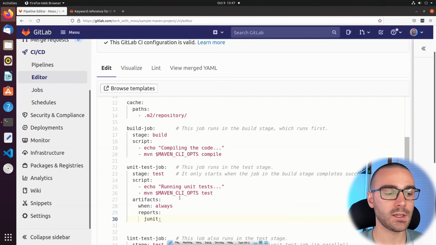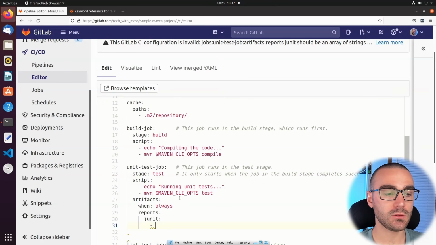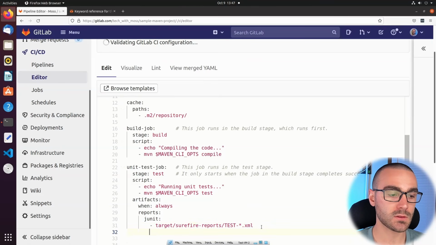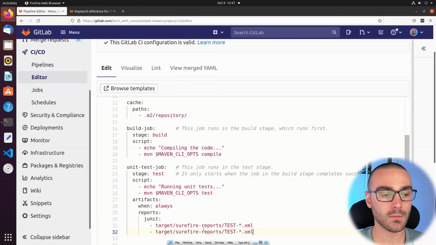Okay. And under the JUnit keyword, we can specify the path to our JUnit reports. And that's going to be under the target directory, surefire-reports, and then any file with TEST-*.xml. Okay. I'll also do this for the failsafe reports. So I'm going to do this. Okay.